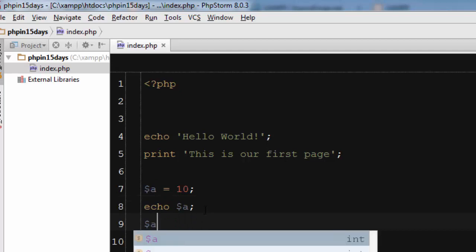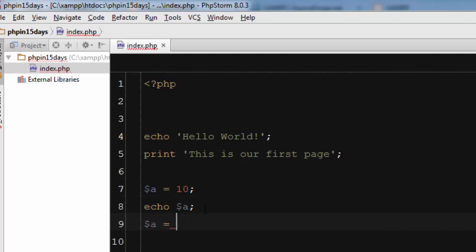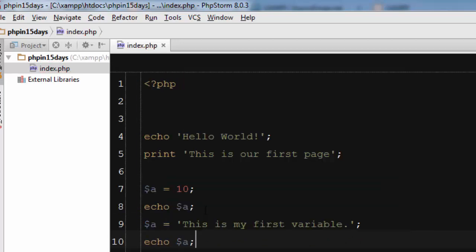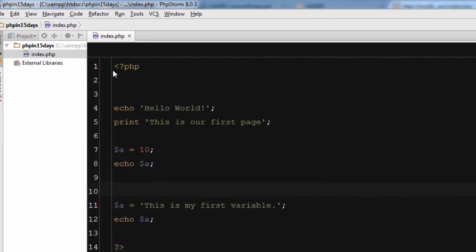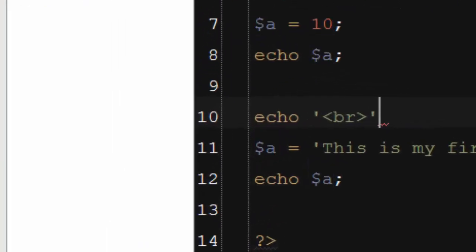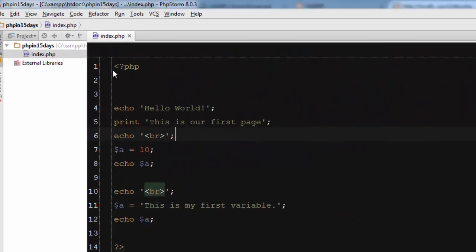Let's redefine variable $a and this time assign a different value. This is my first variable. So this is the value we are going to assign and echo out to the browser. We can put any HTML tags within our PHP code, but we need to comply with the syntax of PHP. Let's put a br tag between these outputs. You can see I have used single quotes around this and also echoed it out as we need it in our browser or at the client side.